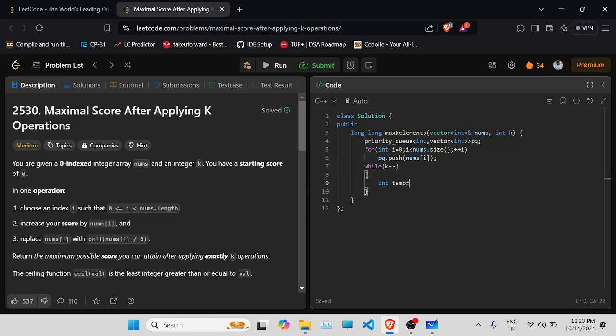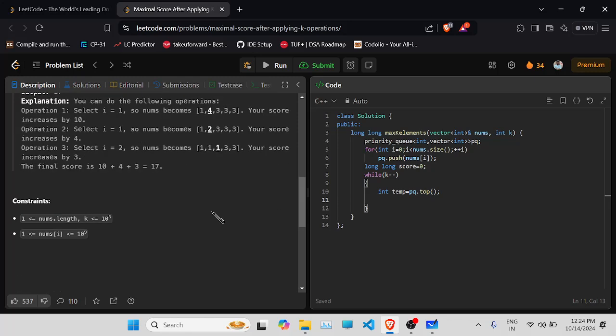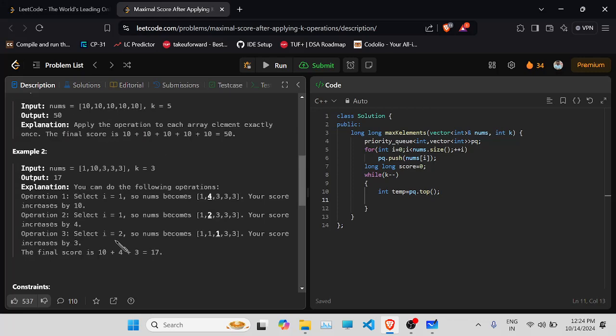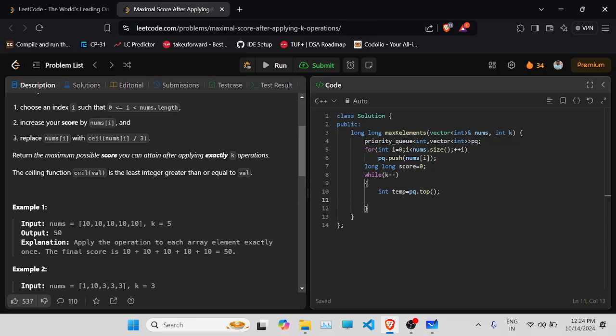So here I took temp as the value at top, so pq dot top. Fine. I'll also have to take score. So score was initially 0. I'm taking it as long because the return type of the method is long. Or you can also check, see here nums of i is 10 to the power 9. So suppose I have four 10 to the power 9s. So 4 into 10 to the power 9 possibly does not fit in integer. So I'll have to take long. I took int temp equals to pq dot top.